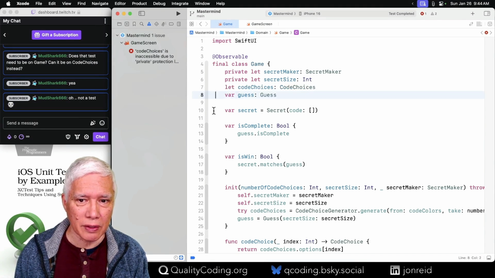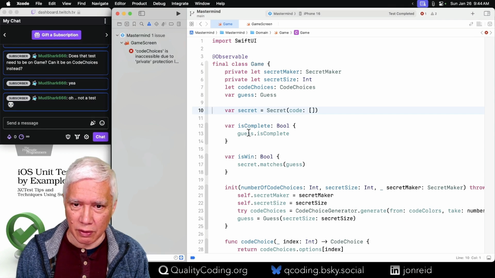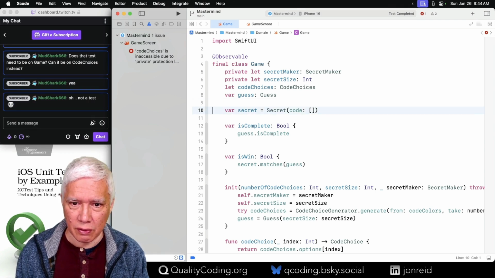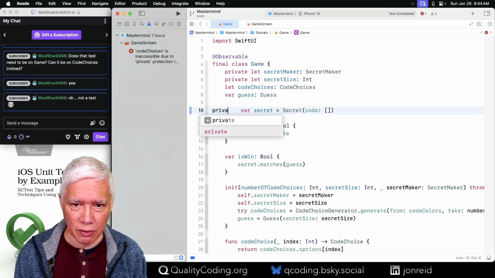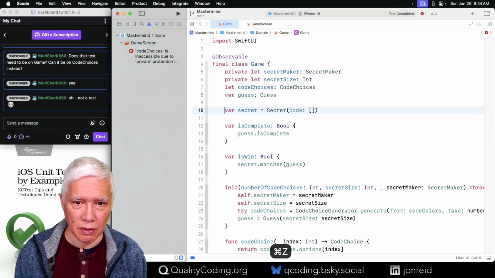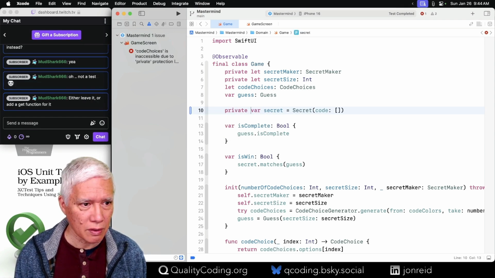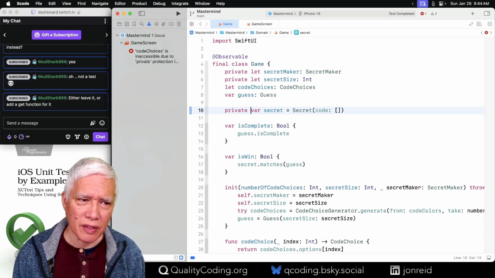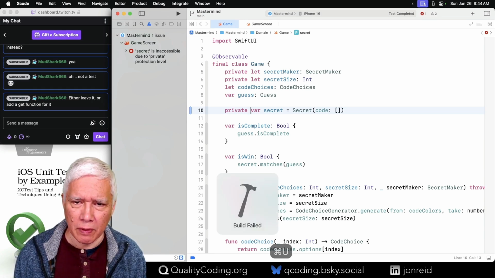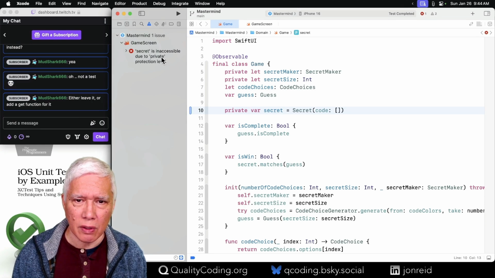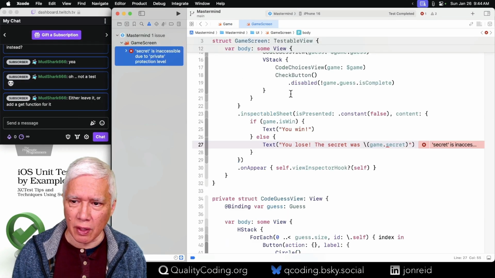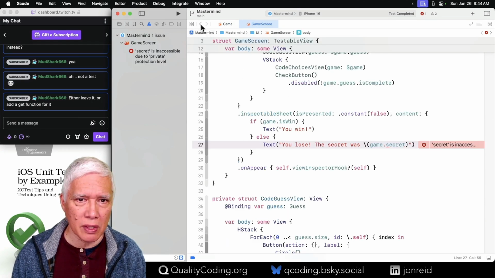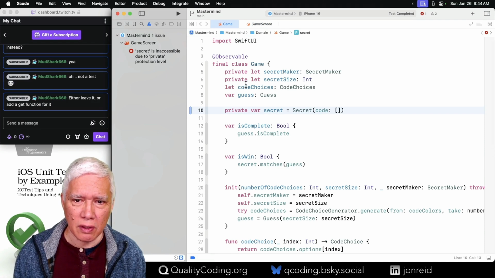Guess gets updated. The secret. Who needs to know the secret? Yeah, I think I'm just going to leave it. Secret is also accessed from the game screen. So far, that's the only place. I'm going to leave that.